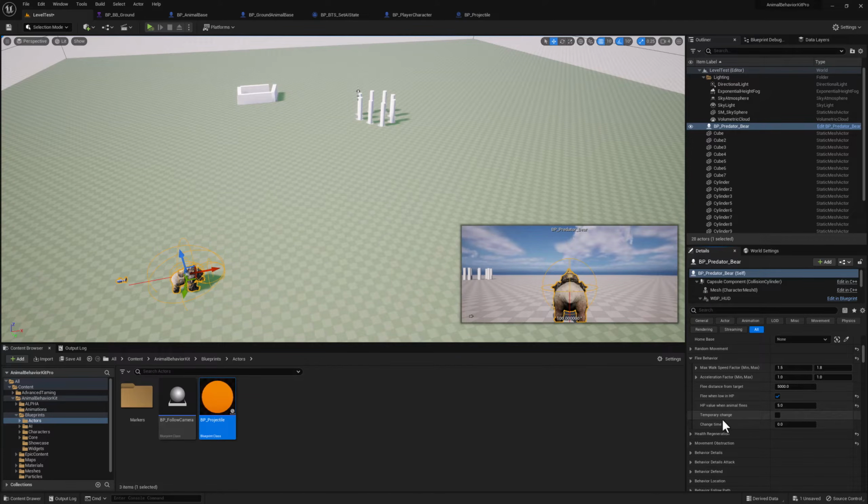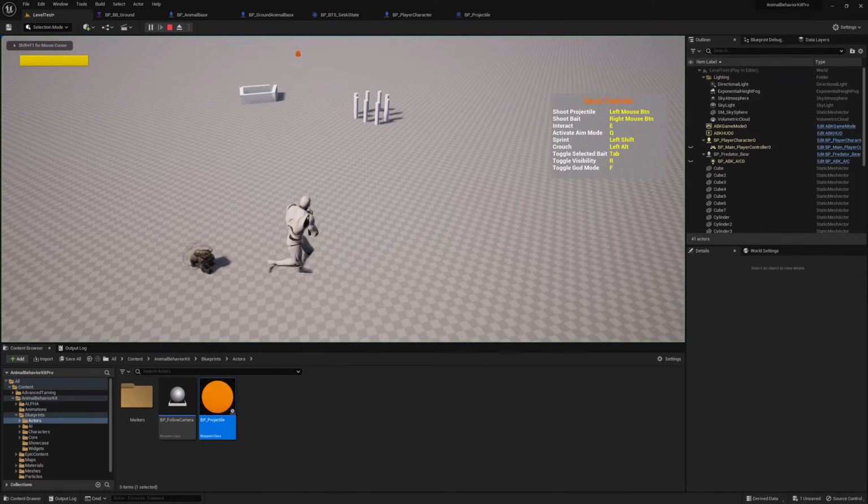And you can even make this a temporary change. So you can say, hey, I want this behavior to be temporary. I don't want the behavior to be fleeing permanently. We're going to make this temporary, and we're going to say after 30 seconds, let's go ahead and change that behavior. And now if I click play, let's test that out.